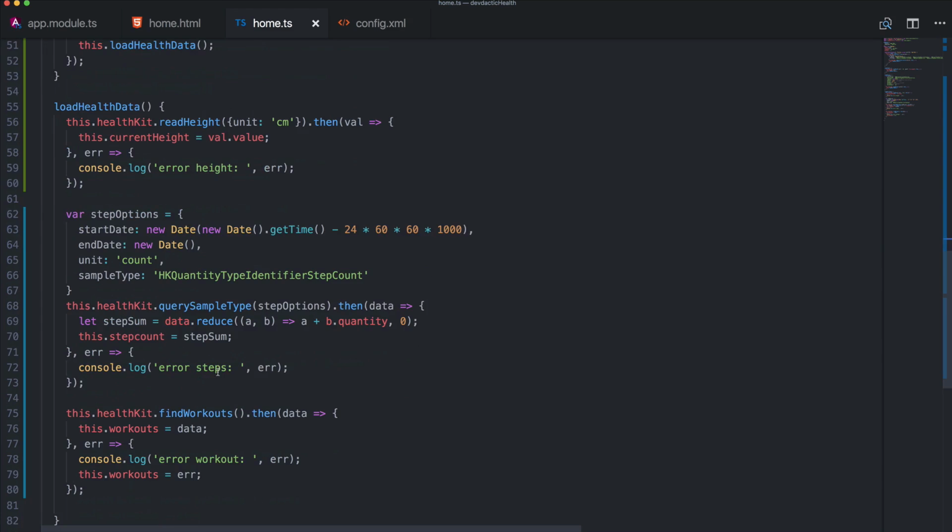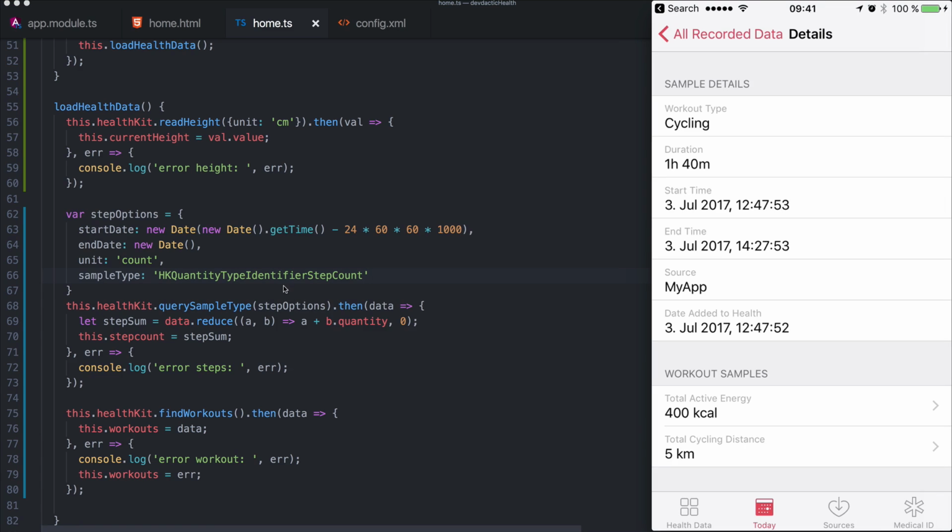And finally, loading our data is also quite easy with some predefined functions and also with a query sample type, where you can create your own query for a time and a specific sample type to get all your data. So then you're in sync with the iOS HealthKit app. You can push your data there, you can read data from there, and you can build all kind of cool fitness apps.